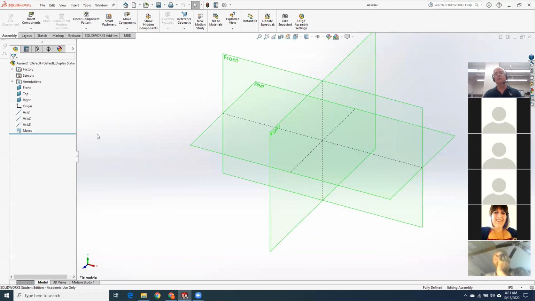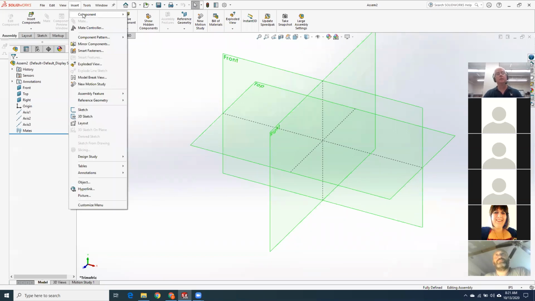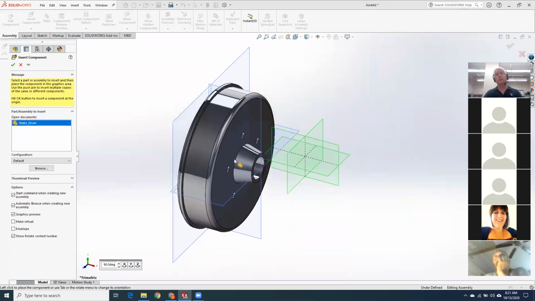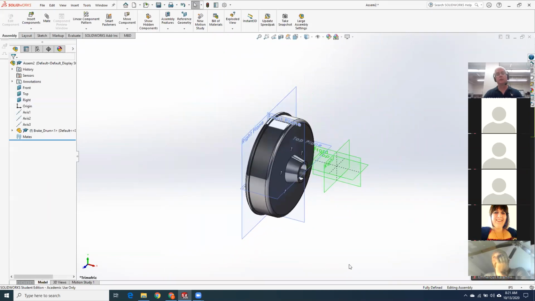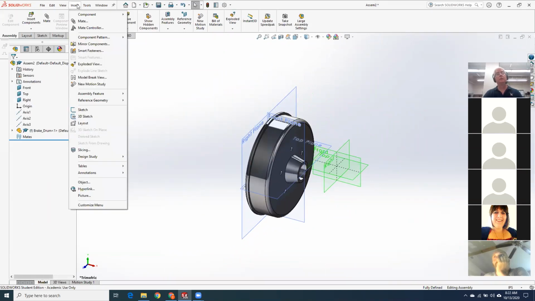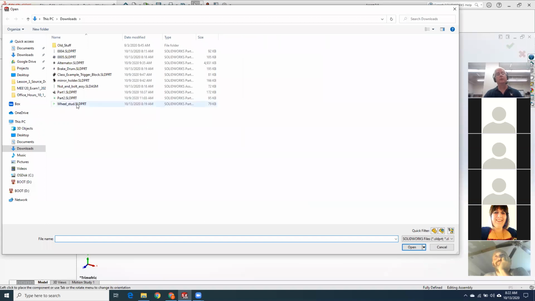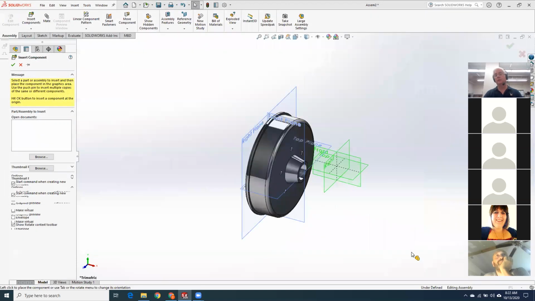Okay, so we've got a new assembly here. Let's bring in some components. Insert component, we'll do existing. And let's bring in the brake drum. It should look somewhat familiar. And we'll bring in another part, we'll bring in the wheel stud.